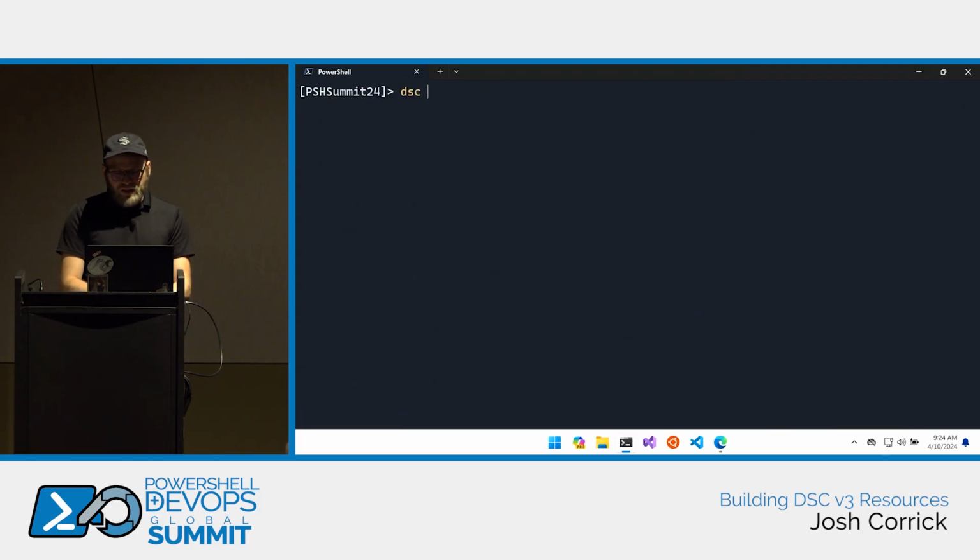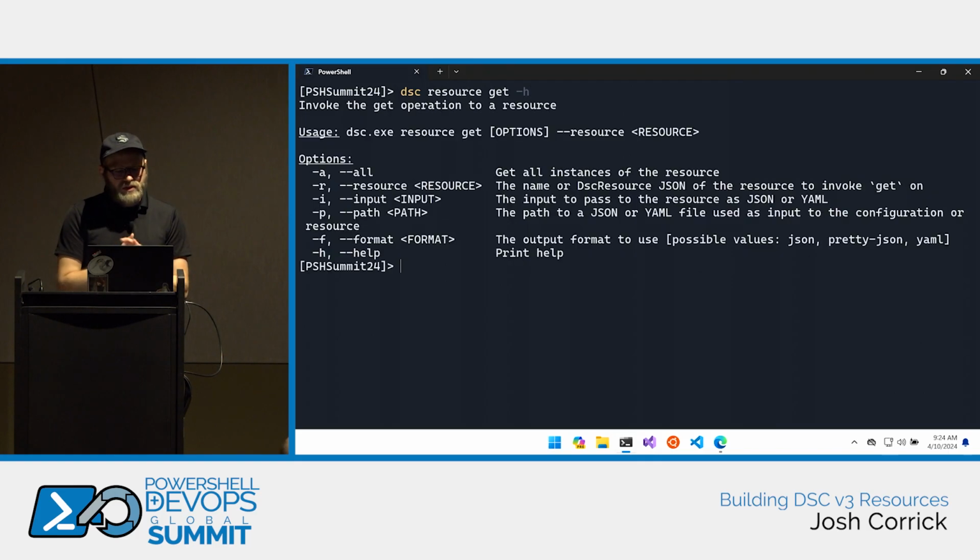All right, so let's test one of these inbox resources really quick. So let's try and do a get. We'll do it against that test echo again. So these are the different options you can provide. You can provide all to get all instances of a resource. It's not going to make much sense with our test echo example here. You're going to have to define what the resource is with -r. And then the -i or the -p.